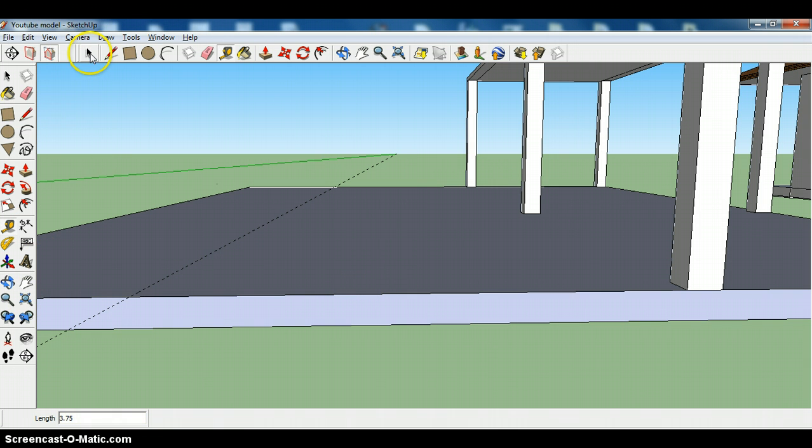Take our pencil, on the horizontal, on the vertical, type 0.206, which is the height of our step right there. On the vertical, we want the steps to be 1 meter long, so type 1, enter, and let's close this up. So we have the beginning of our first step right there.